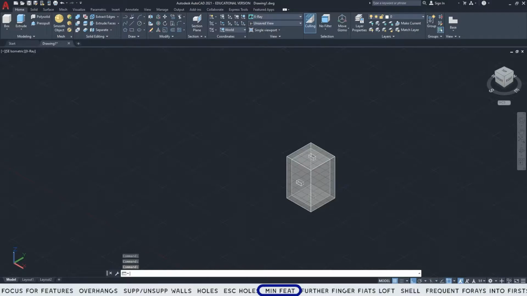All right, so let's move on to the second category, further finger fiats. And what I mean by that is additional keyboard commands. There are literally hundreds of commands that can be executed in AutoCAD. In this lesson, I'm going to only cover two more, but they're very powerful.